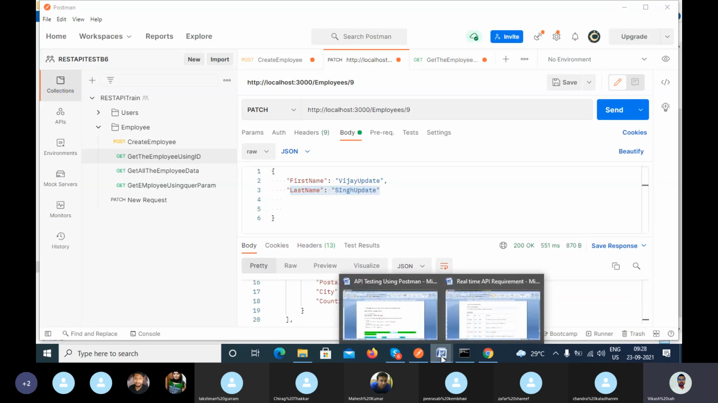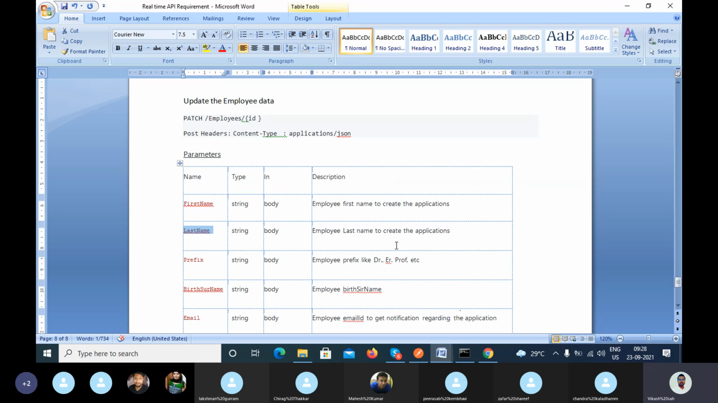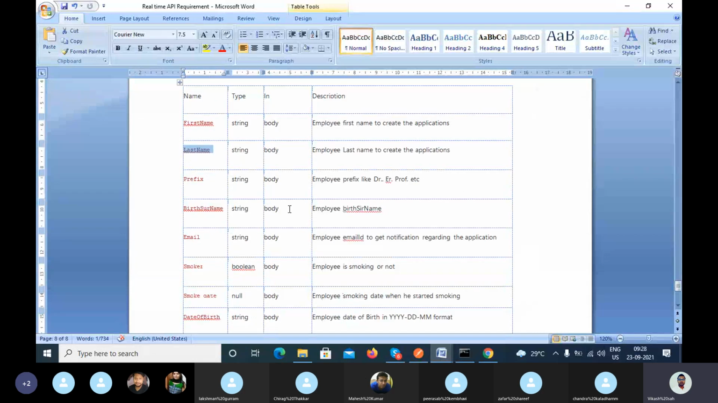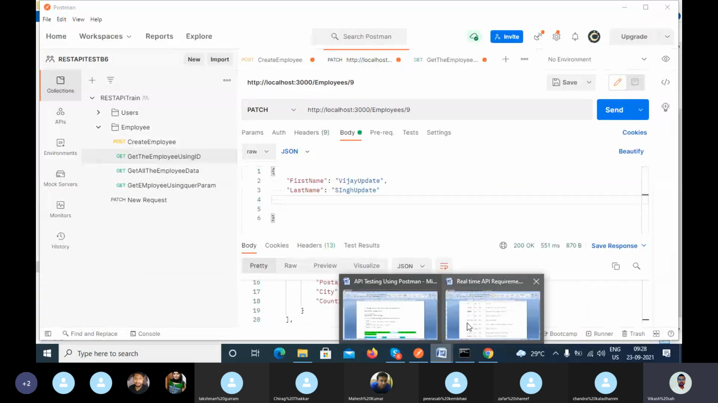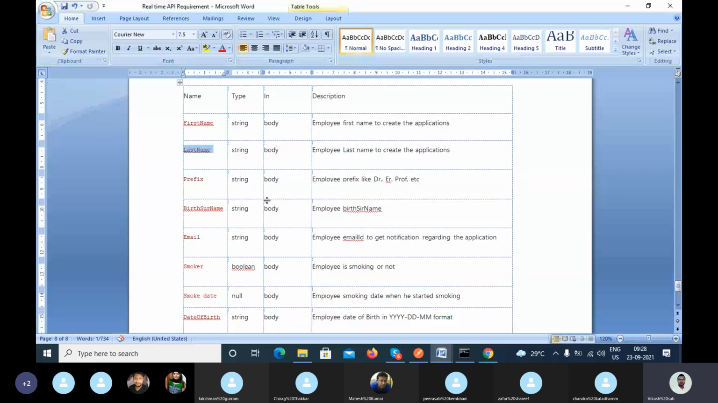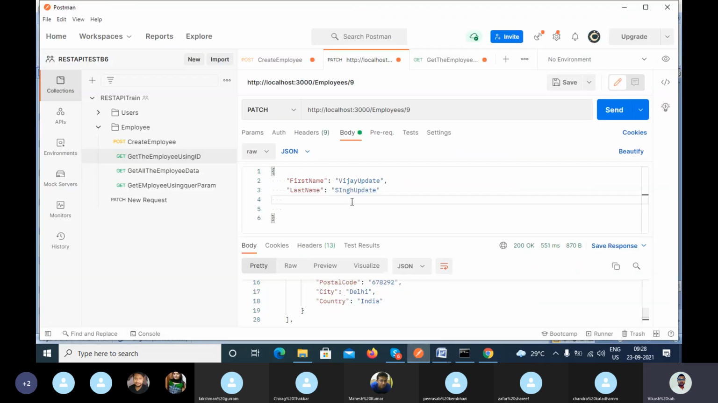So this thing will come with the requirement. In the requirement, they will mention what are the keys and the values you can update, right? So that particular thing you can update. Let's suppose you are trying to update something else like email ID, which is not given in the requirement, then you will get the error message that you can't update the email ID.